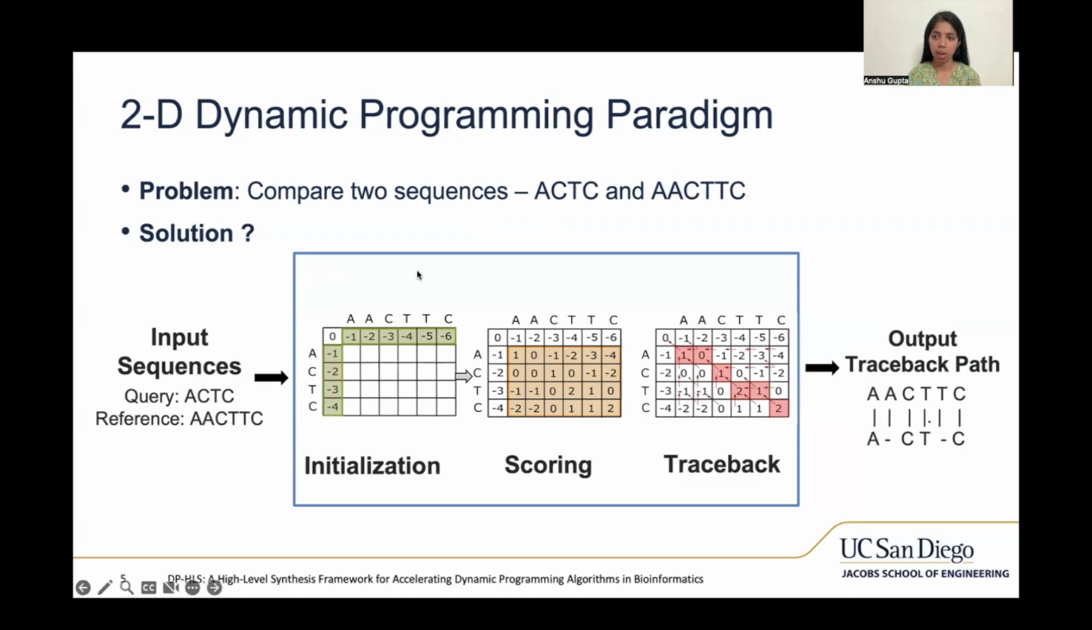In the initialization step, we will initialize the first row and the first column of the DP matrix. The second step is scoring, where we will fill each of the cells of this DP matrix using recurrence equations. And in the final step, we will perform traceback, where we will try to find the optimal path of the alignment depending on the optimal scores. And then at the end, we will get the final output. This algorithm was first introduced by Needleman-Wunsch for aligning two genomic sequences. And since then, we see multiple variations of this algorithm used in multiple fields of bioinformatics.